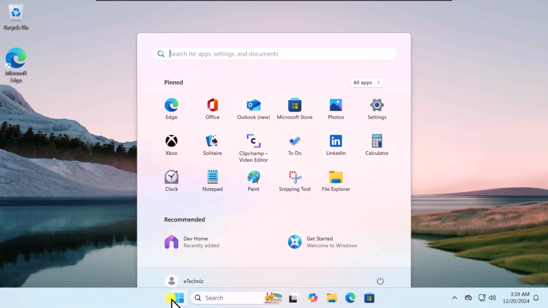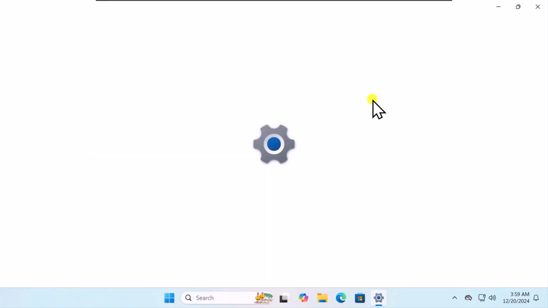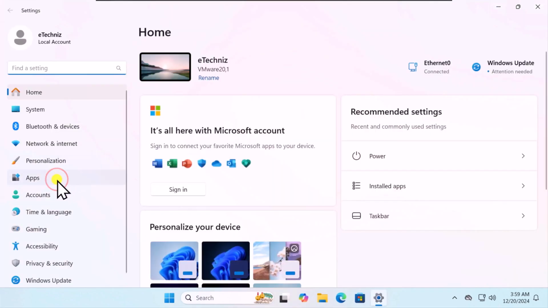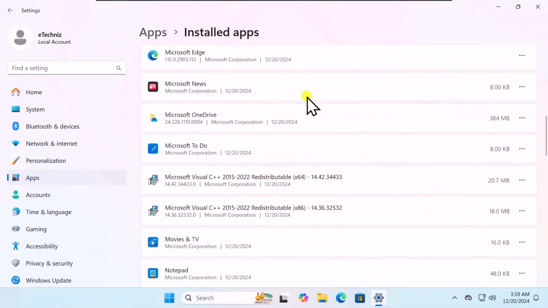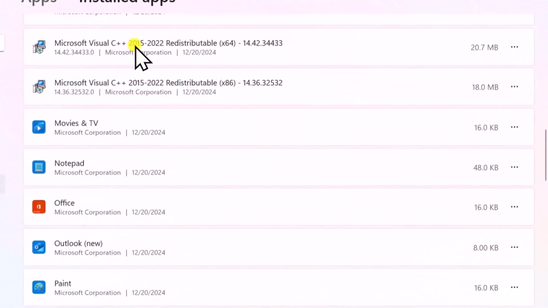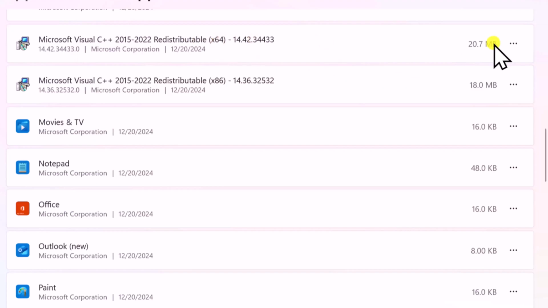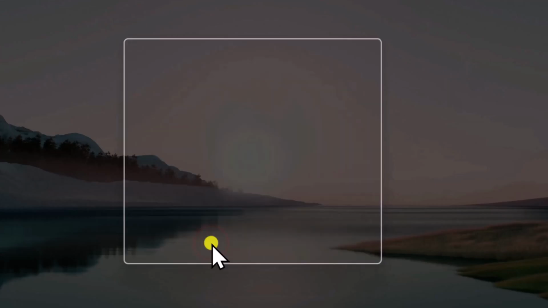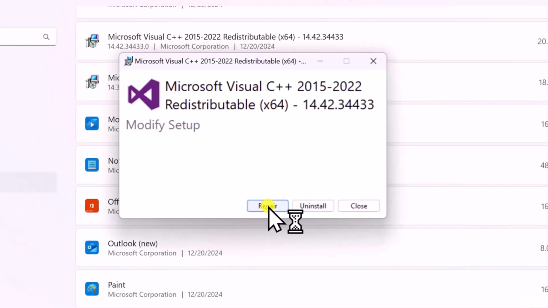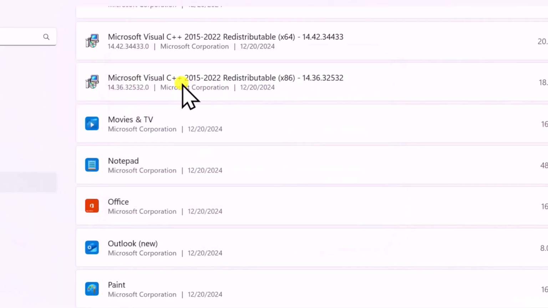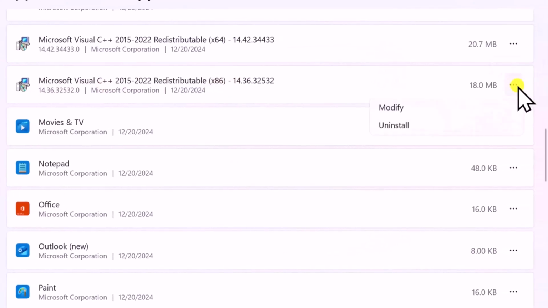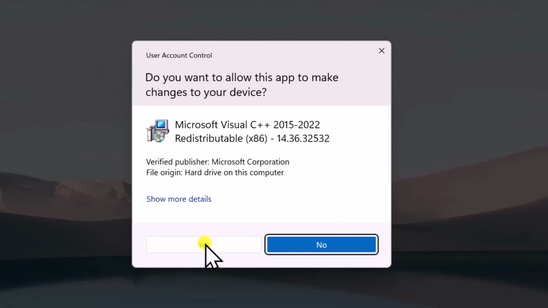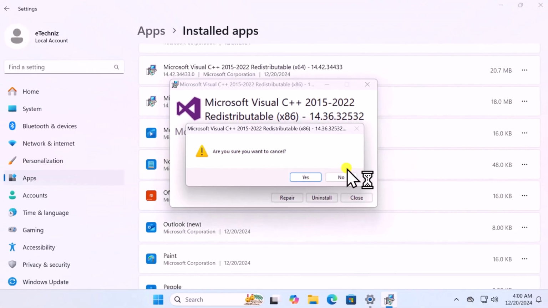Method 4. Repair C++. Click on Windows icon, then select Settings. On the left hand side you will see Apps. Now select Installed Apps. Scroll down, you will find Microsoft Visual C++ x64. Click on three dots and select Modify. Click on Yes. And here select Repair. You have to do the same thing for Microsoft Visual C++ x86. Click on three dots and select Modify and Repair.